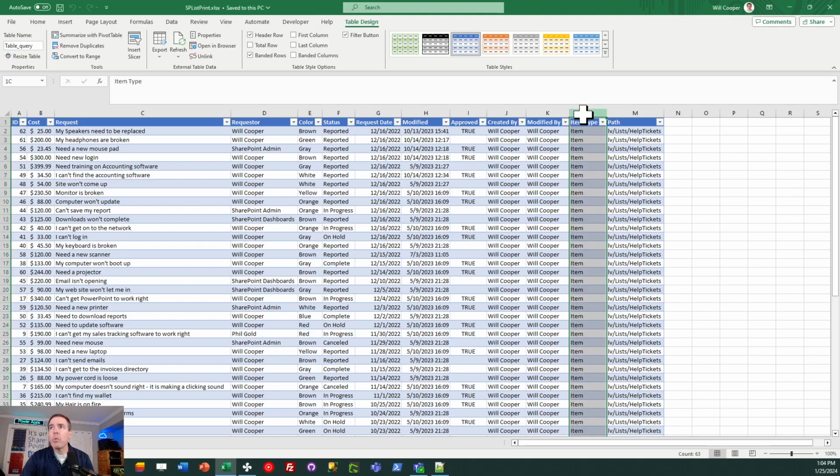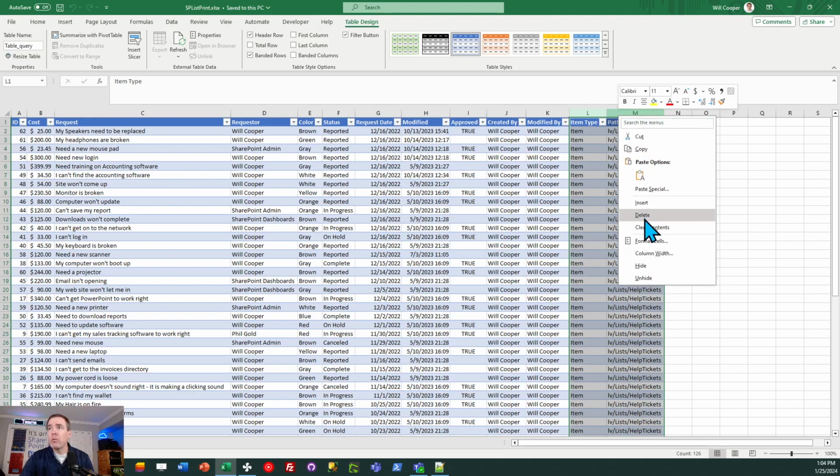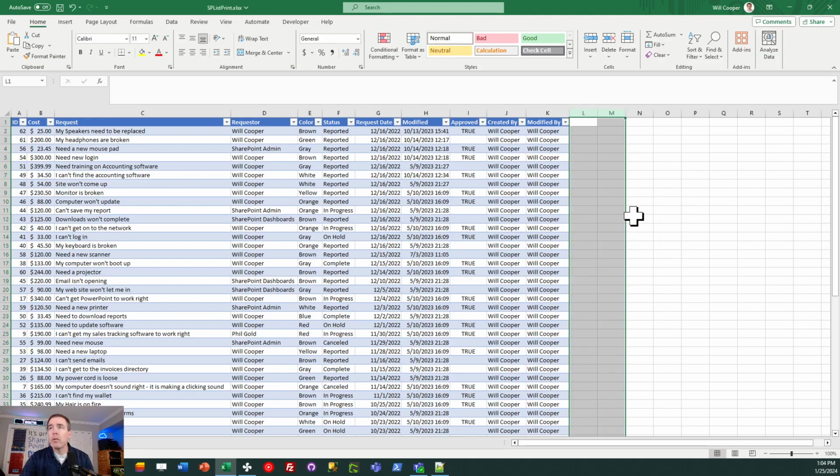The next thing that I want to do is go ahead and get rid of these last 2 columns for item type and path. This is some extra information that automatically gets downloaded, but we really don't wish to see that in our printout. So make sure you delete those columns. Now we're ready for our next step.